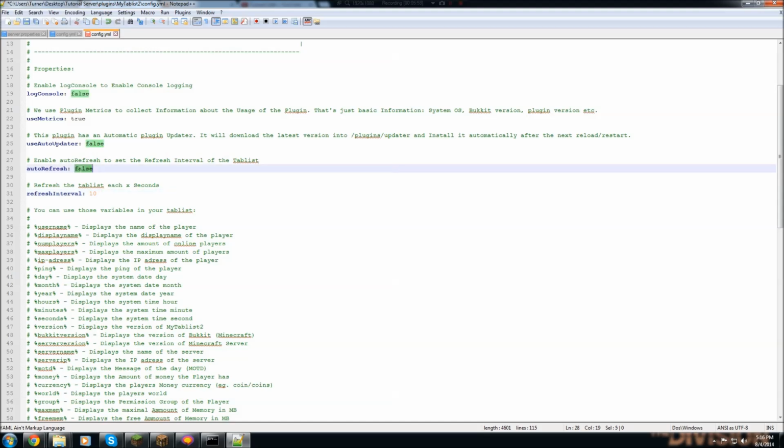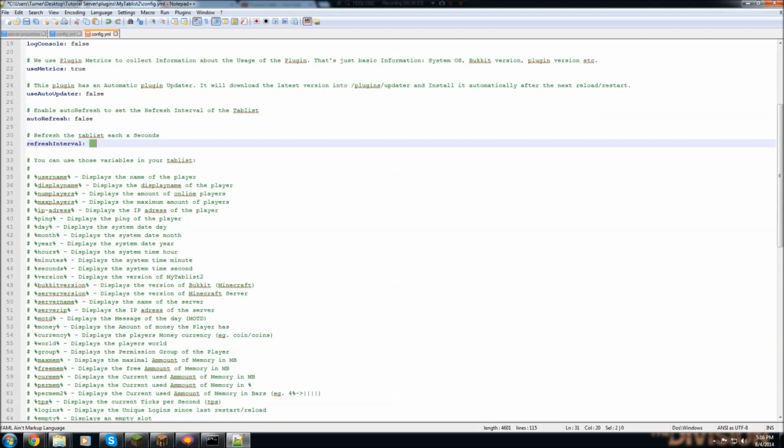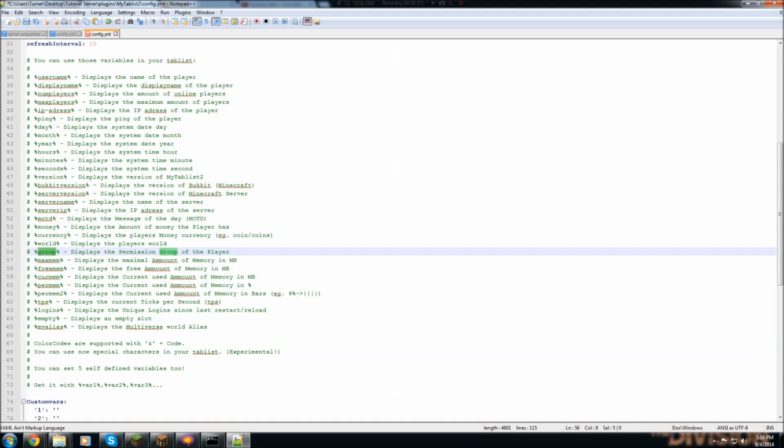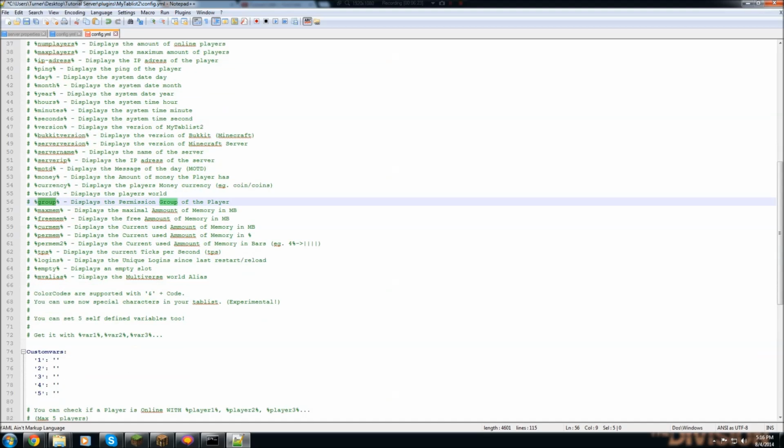If you want to enable it, you can put true, and then however many seconds you want it to keep going over. Now, these are all the variables you can use in a TabList. Right there, there's a lot of them, a lot of little good things. If you're going to use money or currency, you're going to need Vault or an economy plugin installed, most likely Vault. If you have groups, like GroupManager or PEX, you can see the groups of the players or the player group.